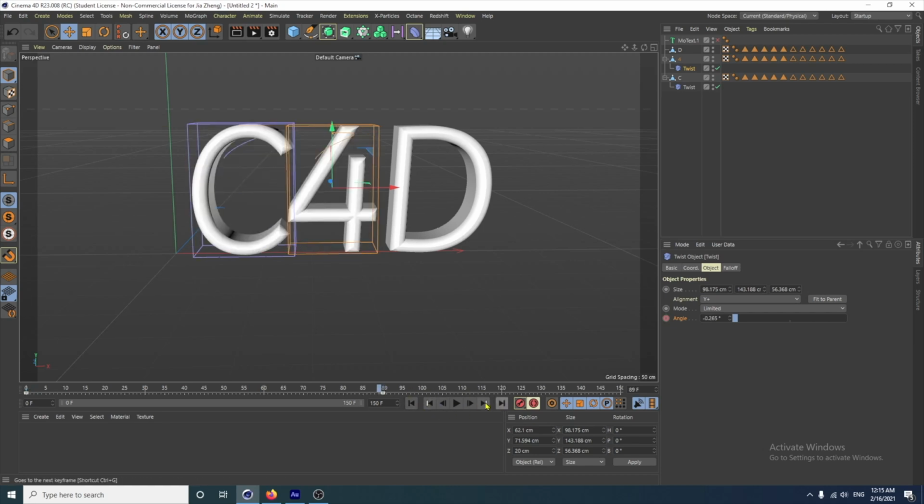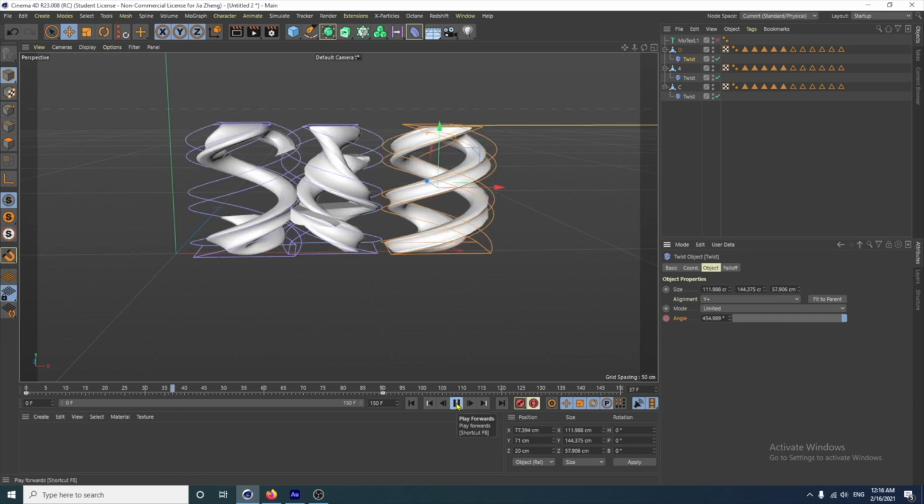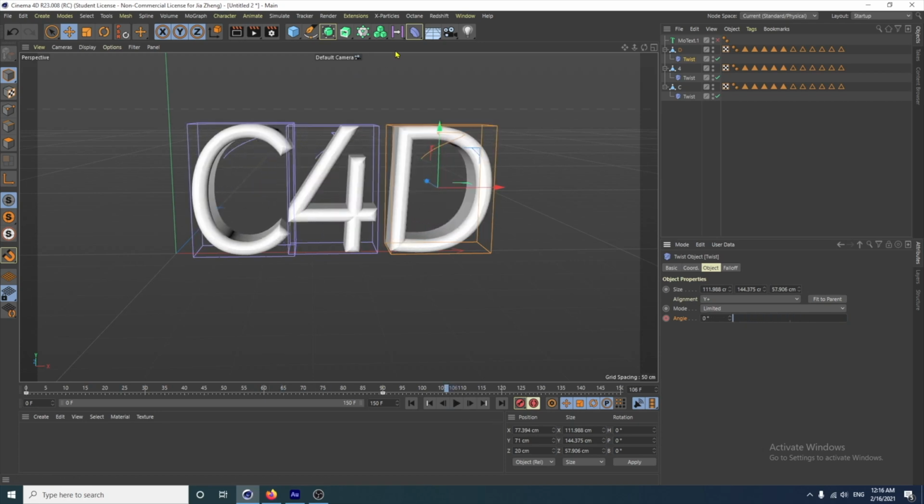and go to 90 and that's on 0, so that's all good. And let's copy from the C and drag that onto the D and click fit to parent. Let's check our animation, so go to 0 and push play. That's all good.